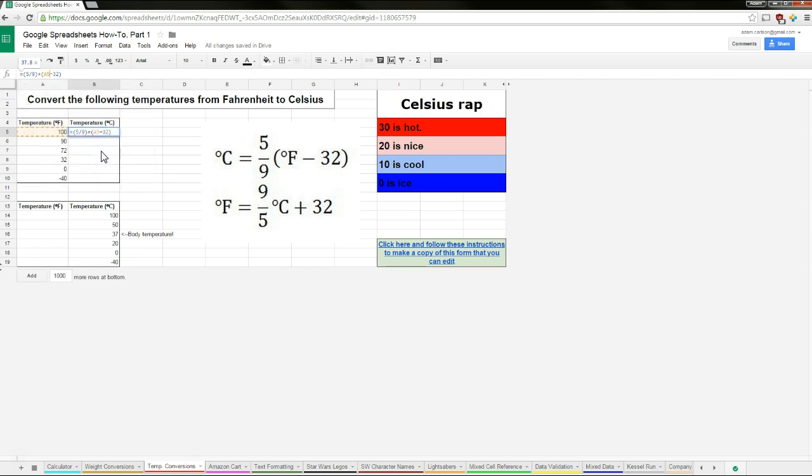I'm going to put a reference to A5. That is column A, 5th row down. So now I'm doing a reference to A5 minus 32. When I do that and I hit return, it's going to perform the calculation just like I did before. Only now, if that number in this cell were to ever change, this would reflect that.